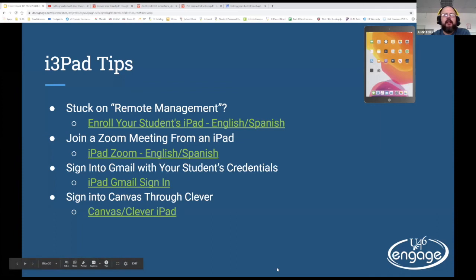Okay, we have additional resources: how to join a Zoom meeting from an iPad, really easy, and how to sign into Gmail with your students' credentials. Super important, again, make sure you only use your students' credentials to sign into the Gmail app. That way they get all of the correct communication and everything else works properly.